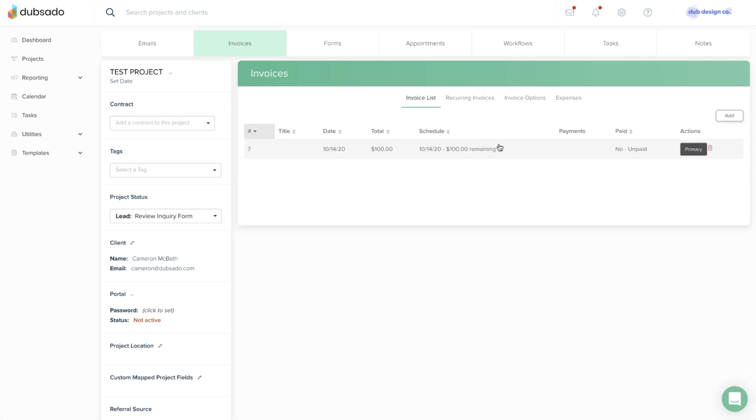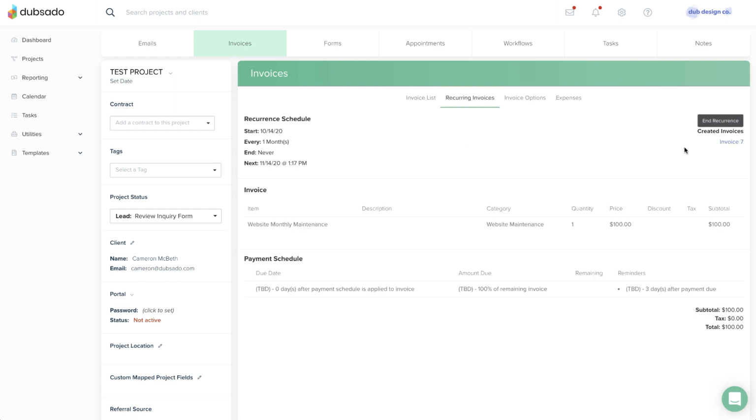This is where you can see an overview and status of the invoices created by the recurring invoice template, as well as any one-time invoices on the project. Individual invoices do not reference the recurring invoice template that created them, but you can always return to the Recurring Invoices sub-tab to retrace your steps.